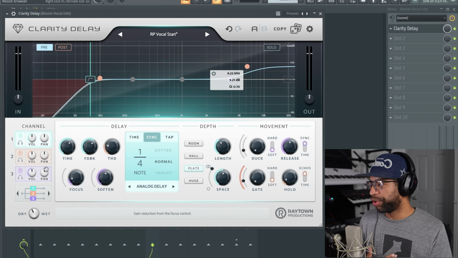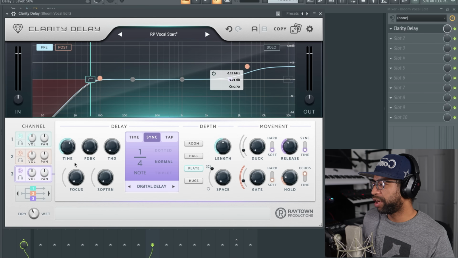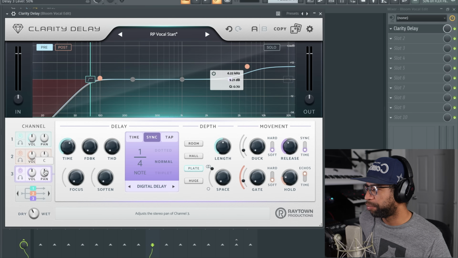But the reverbs are a little bit different. And then you have a third that's also a quarter too. But it's just 3 different reverbs. And we can do things like pan one to the left, and pan one to the right.